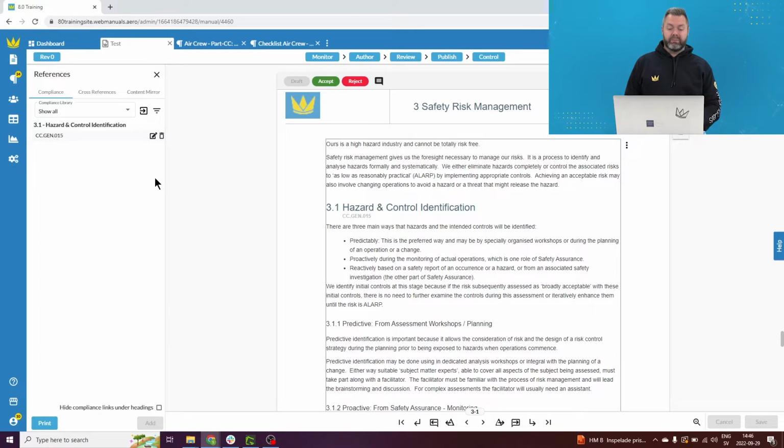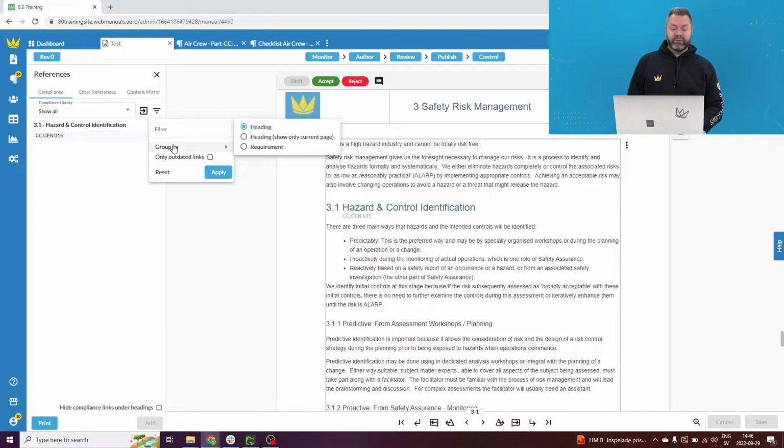Those things have been moved up into the filter. If you click the filter now, you have the group by functionality there, and also the only outdated links option, so they were moved up in the filter as we created new functionality at the bottom. Hopefully that makes a lot of sense to you. We're trying to make this as intuitive as possible.